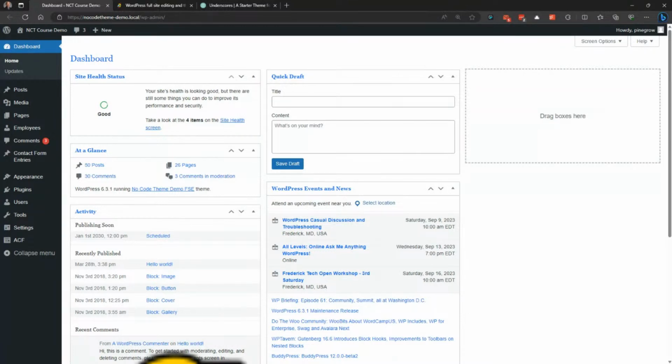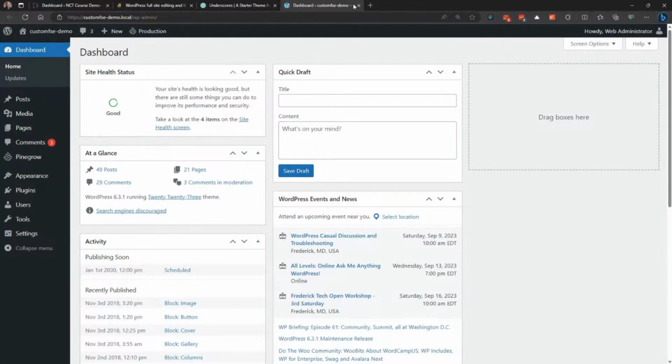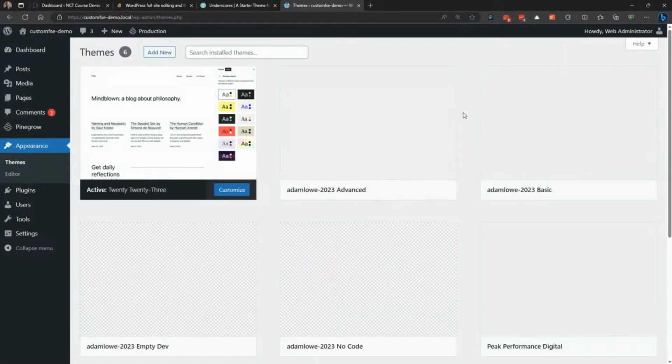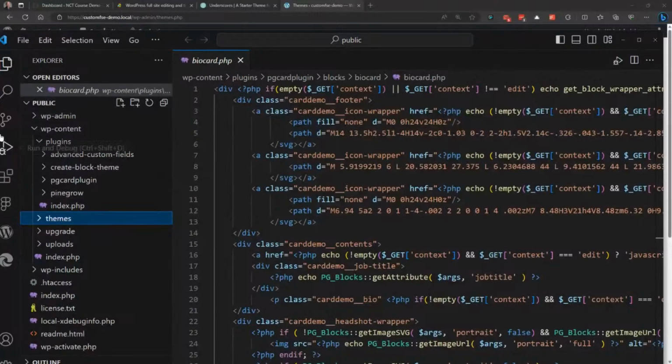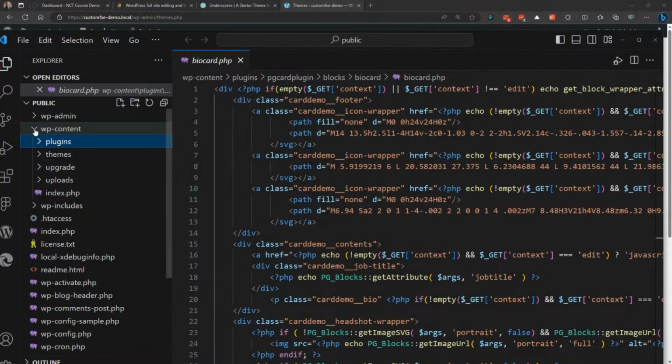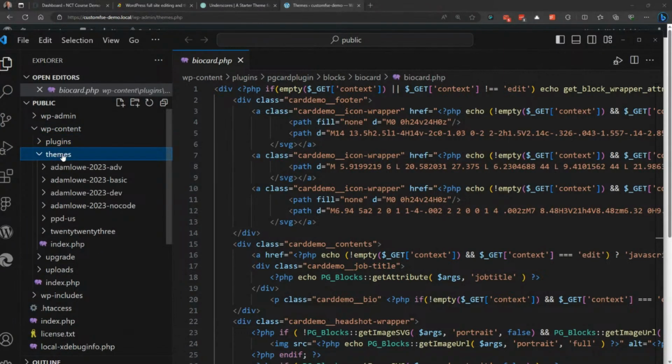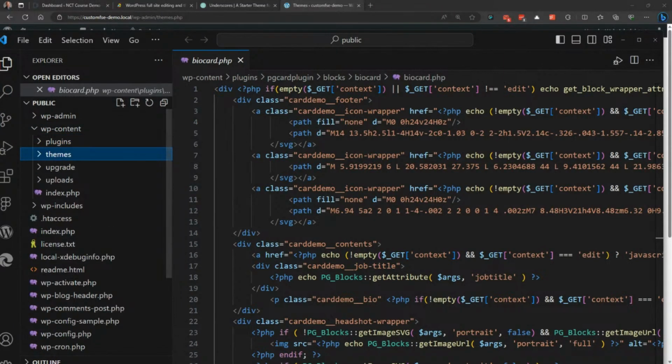So I'm going to come back to this site that I created here because we're going to just create an FSE theme from scratch so that you can see what this is. Make sense? Yeah. All right. So let's do this. If I can find the right code window again. wp-content/themes. All right, cool.